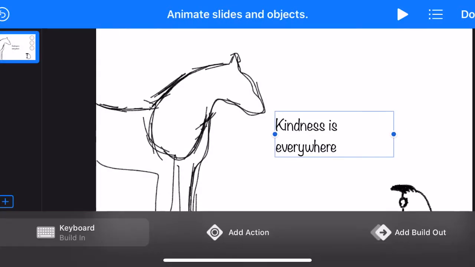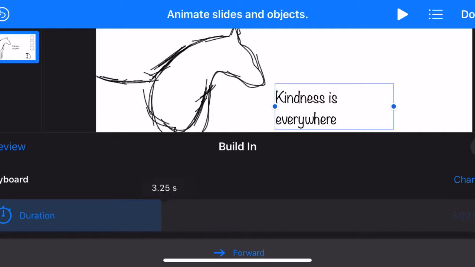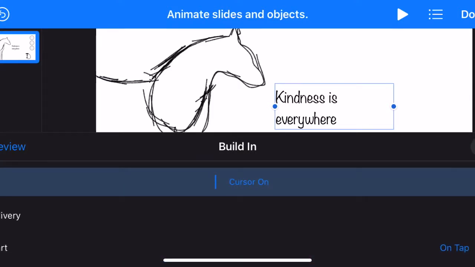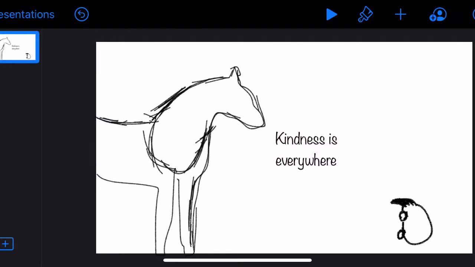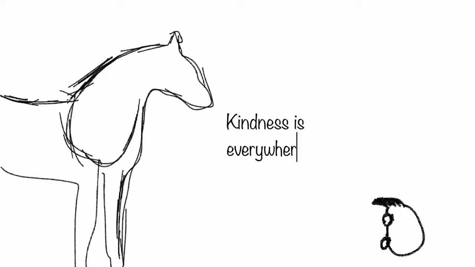Then you can see at the bottom at the left it says keyboard build in. I'm going to click on that. Duration, I want it the same duration, so that's going to be 6 minutes. I'm going to scroll down and click on start with build 1, done, and click play. So I've got my mole, I've got my horse, I've got my message, kindness is everywhere.